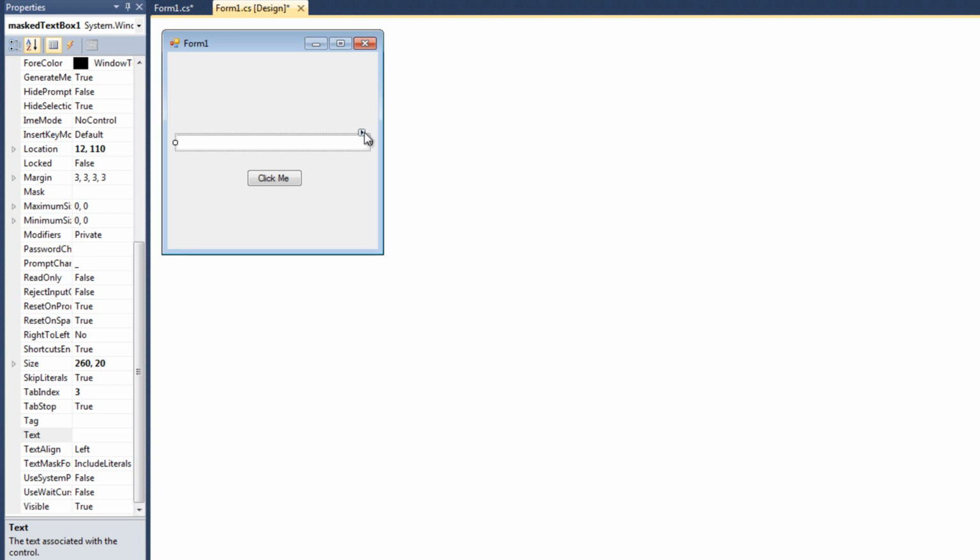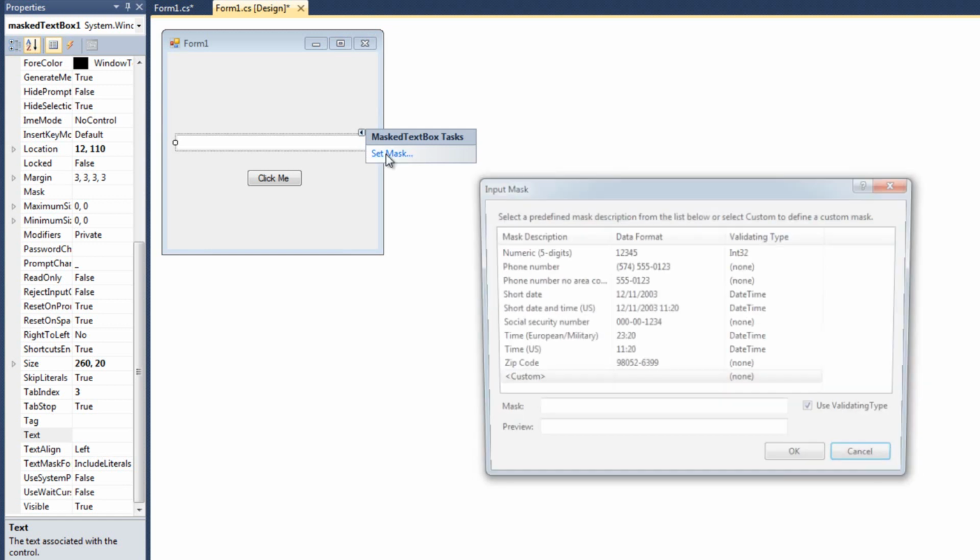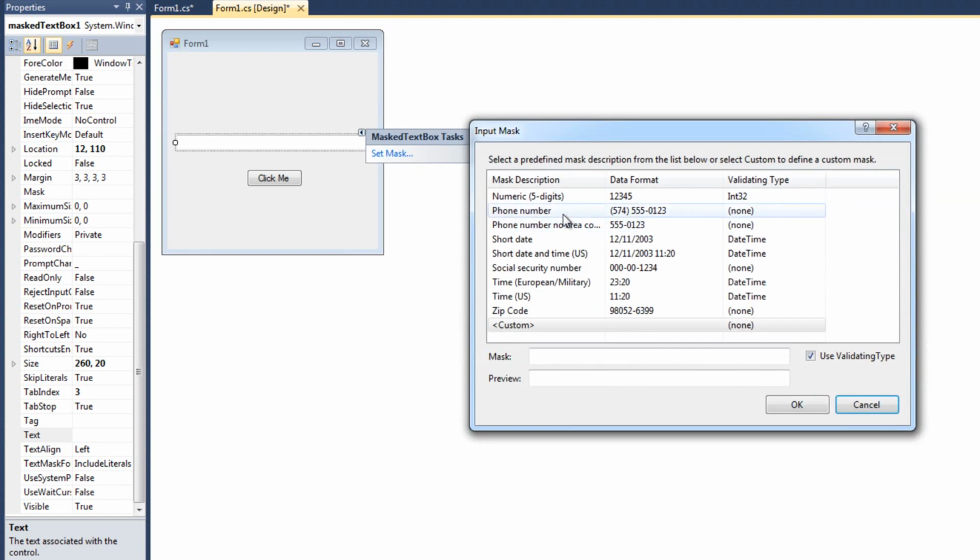So I'm going to click on the smart tag. That's what this is right here. And I'm going to go to set mask. And look at all these different masks. I can say, hey, it's going to be a 5-digit numeric. It's going to be a phone number. It's going to be a phone number without an area code, a short date, a social security number, a zip code, or we can do custom. I'm not going to provide a list of the characters to create a custom mask, but if you're curious, you could just do a search and find it. I'm sure it's fairly simplistic.